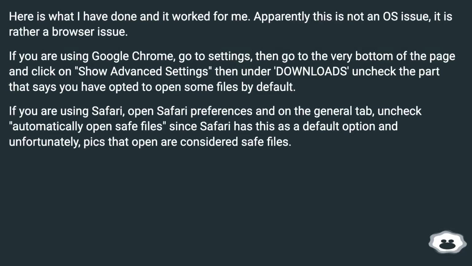Here is what I have done and it worked for me. Apparently this is not an OS issue, it is rather a browser issue. If you are using Google Chrome, go to Settings, then go to the very bottom of the page and click on Show Advanced Settings, then under Downloads uncheck the part that says you have opted to open some files by default. If you are using Safari, open Safari Preferences and on the General tab, uncheck "Open safe files after downloading," since Safari has this as a default option and unfortunately, pics that open are considered safe files.